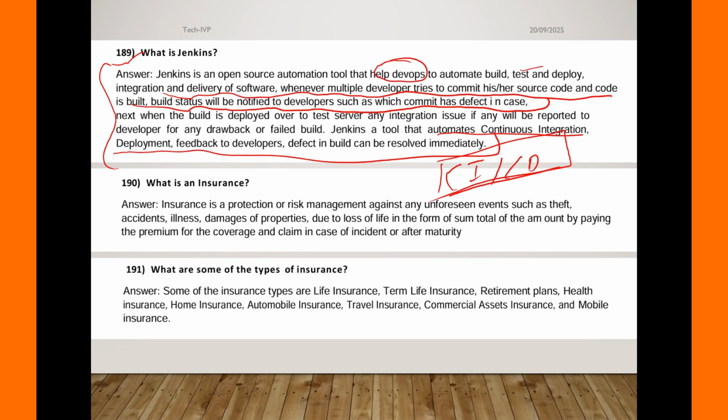Insurance is protection, a form of risk management against unforeseen events such as theft, accident, illness, damage to property, or loss of life, in return for a sum of money paid as a premium for coverage, and a claim in case of the incident or maturity.